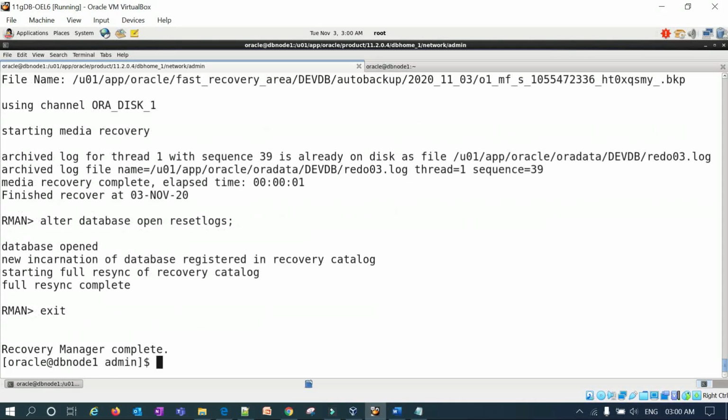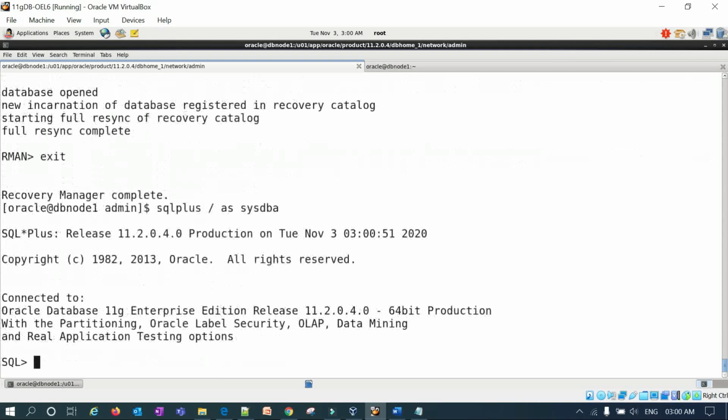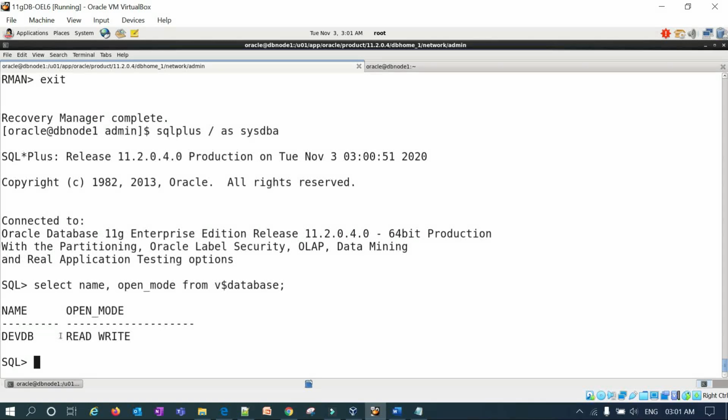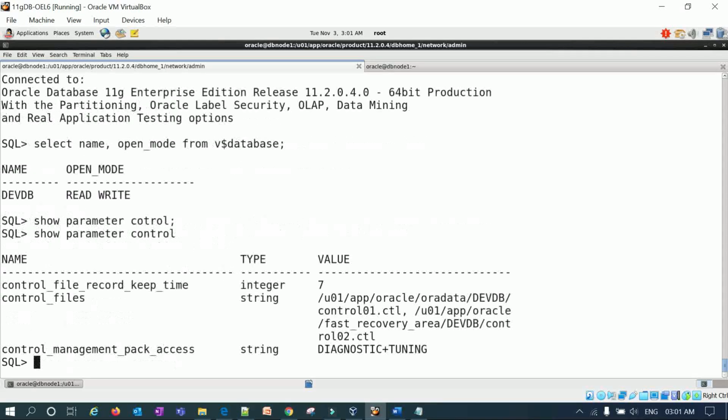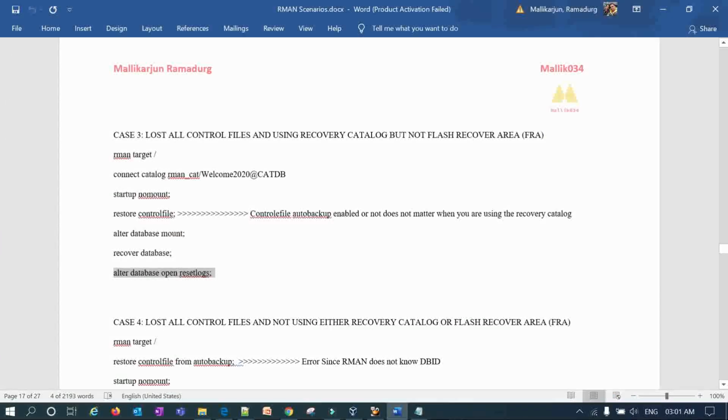So now I'll go back and connect to my database. select name, open_mode from v$database. Right, it is read write. And show parameter control_files. Right, I have both control file 1 and control file 2 restored now.